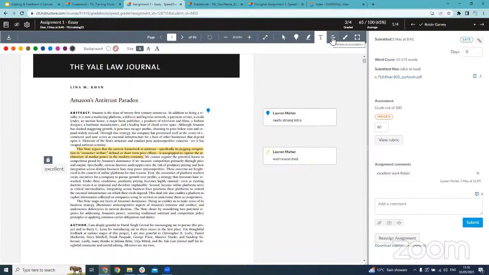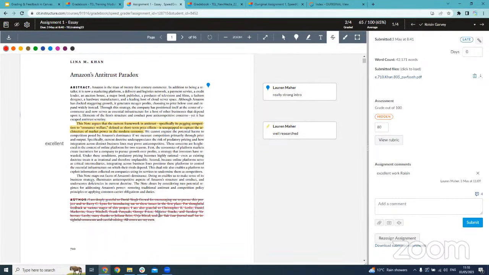Another thing we can do is use the strikeout annotation. If there was something here that maybe is not relevant, we could put a little strike through there. And we also have the option to leave a comment. So, not relevant.